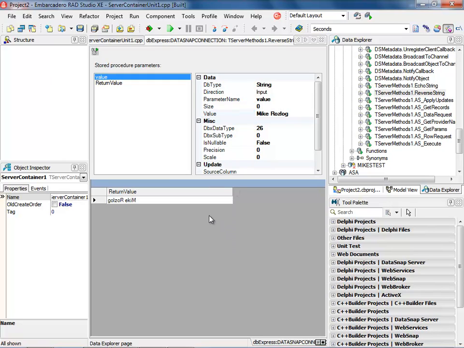So that is how quickly and easily now you can build a DataSnap server in C++. All you do is go into your server methods, start adding them, and they're exposed as remote methods for you. Let's go on to the next example.